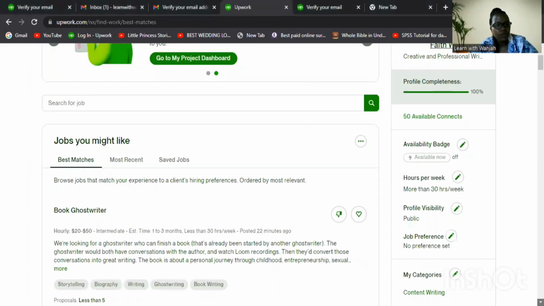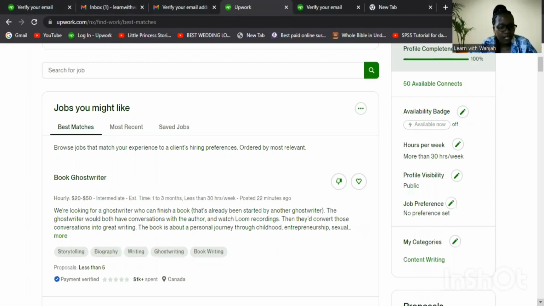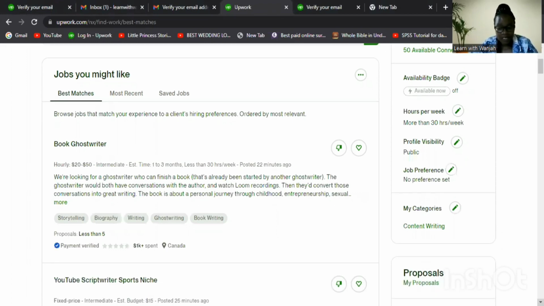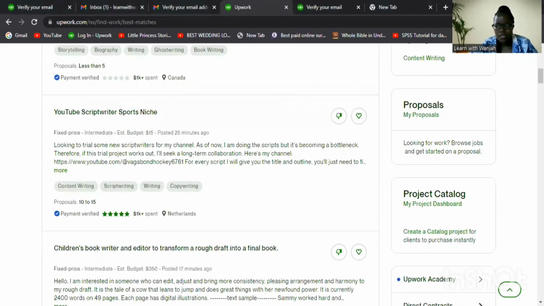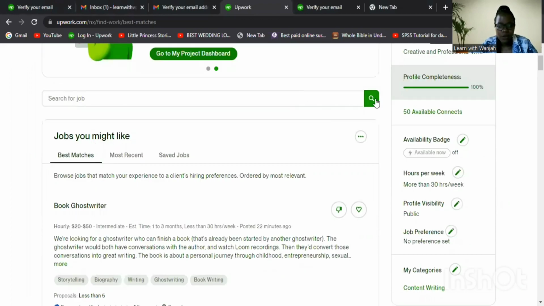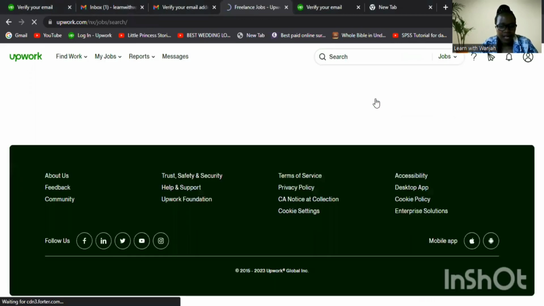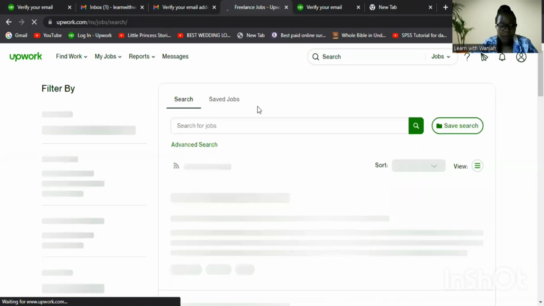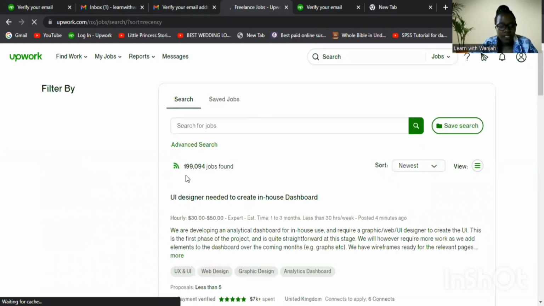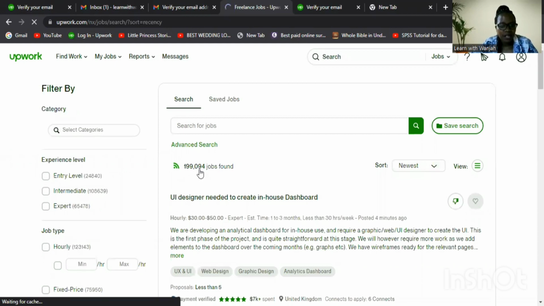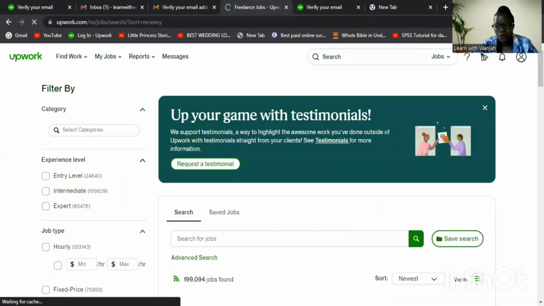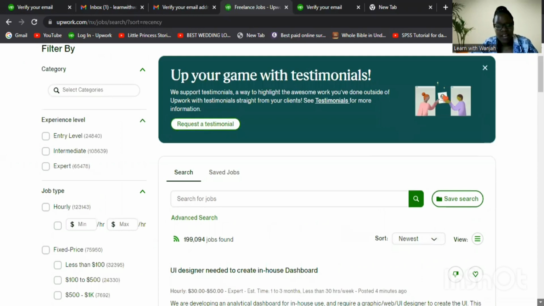You can see the jobs loading. Most of them are related to writing. So there are so many jobs. If I want to check at random how many jobs there are, let me show you. At random, I've just joined the platform, just see, 199,094 jobs. You can see almost 200,000 jobs available.